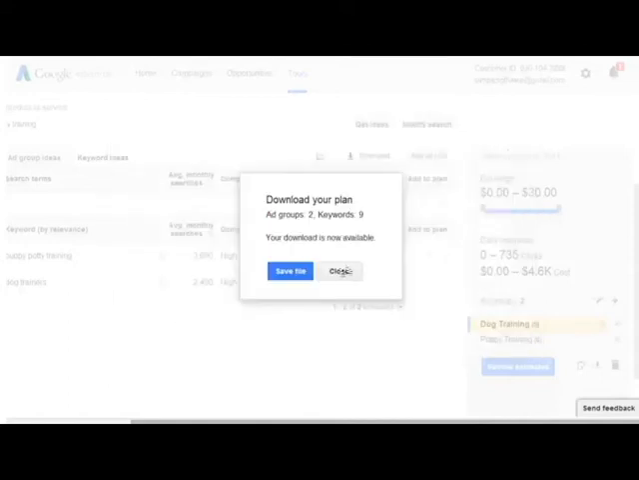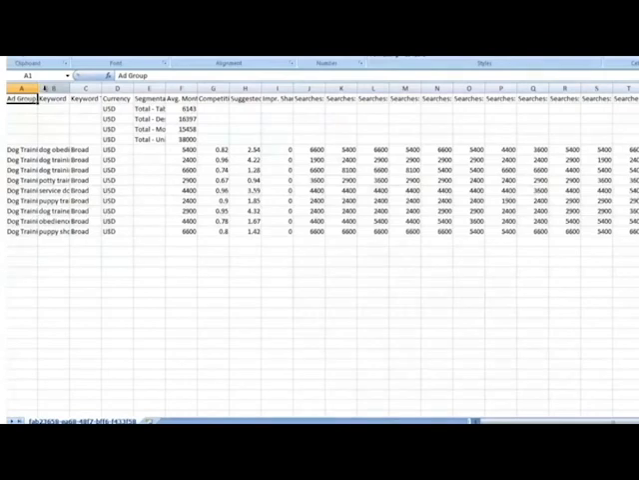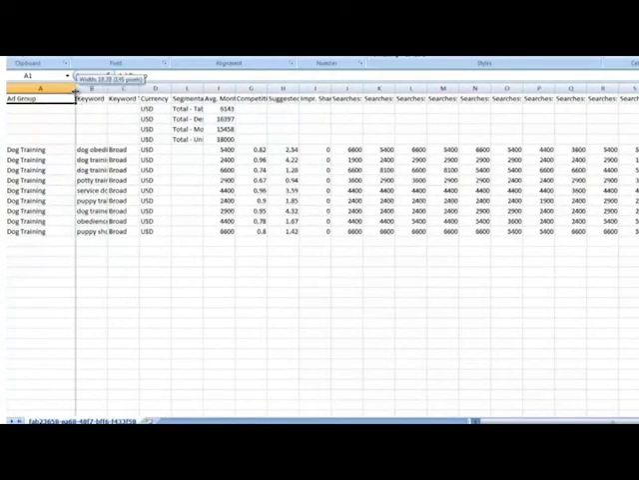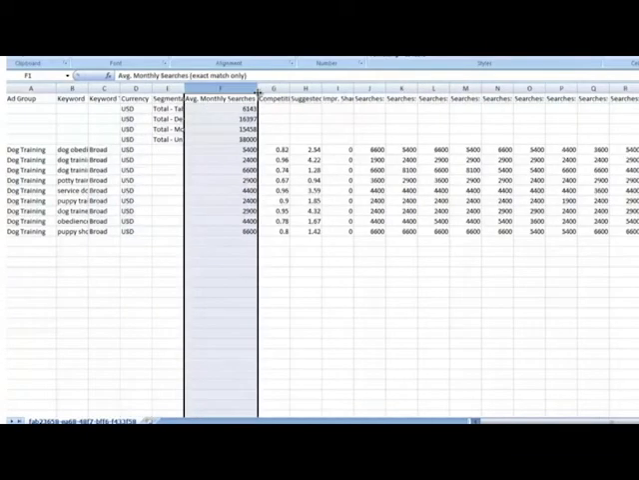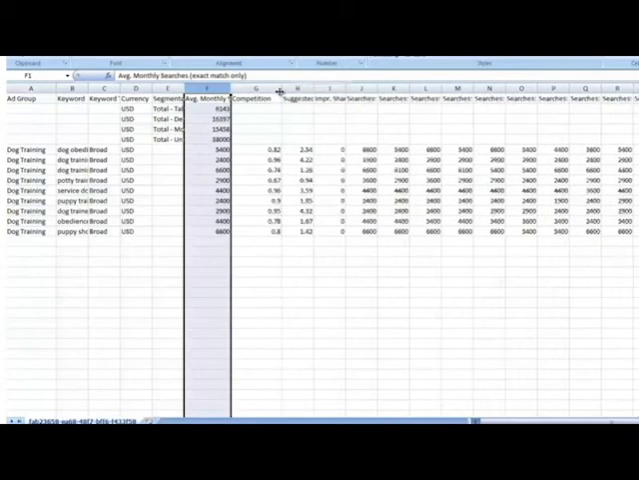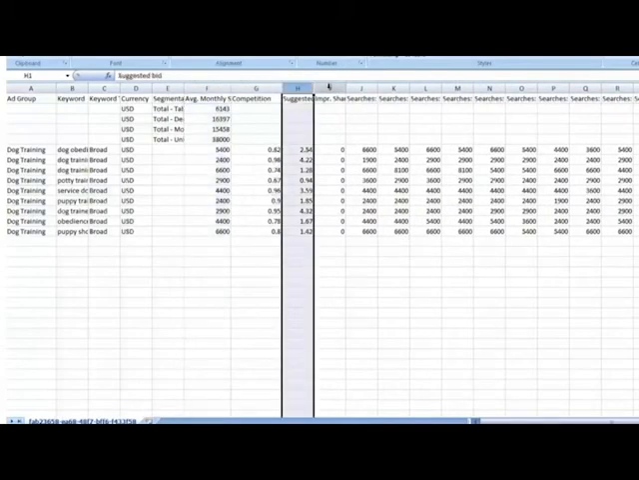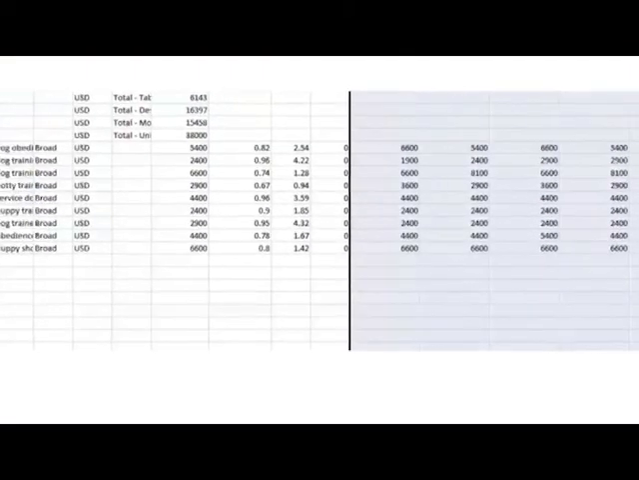But if I were to close this down and, for example, click on download again, include and segment by month, and download that, we could take a look at what it looks like. As you can see, the ad groups, the individual group, the keyword type, the currency, the average month. So if I want to do a little bit more research right now, I can. You can see the competition. You can see suggested bid. You can see the volume of searches, different types. Searches in different months. So we've got May, June, July, August, all the way over to March.